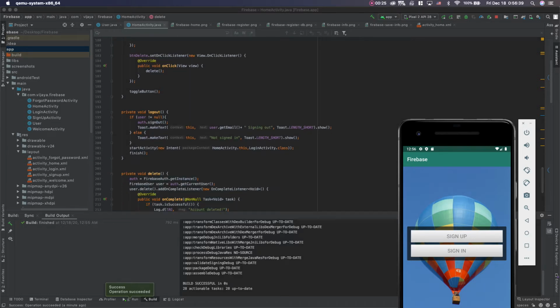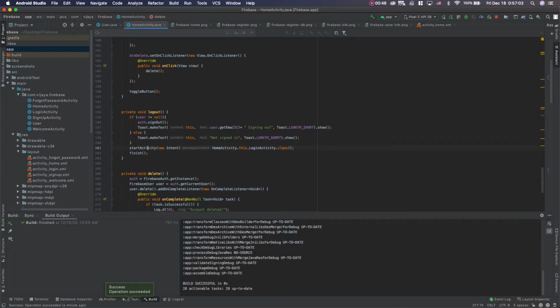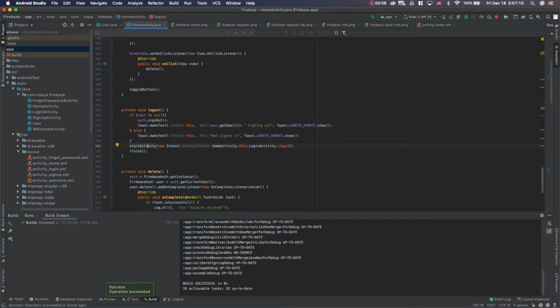Within the logout function, we check if the user is not null, and if they are, we call the auth.signout, and then just show a text on the screen that says signing out. Otherwise, in case for some reason the user is null, just as a safety check, we still show some text that says not signed in, and then eventually we start a new activity to bring us to the login activity from the current home activity that we're on.